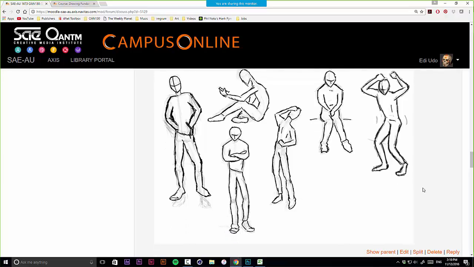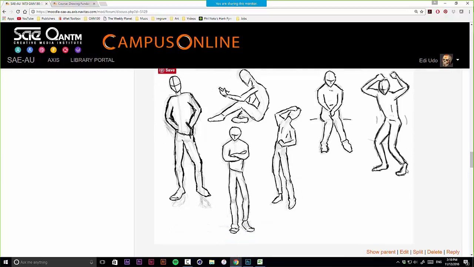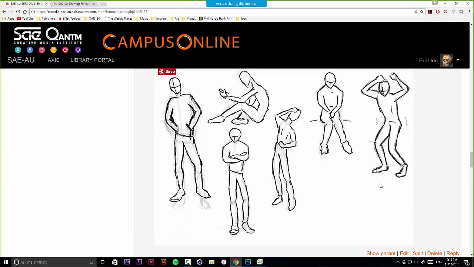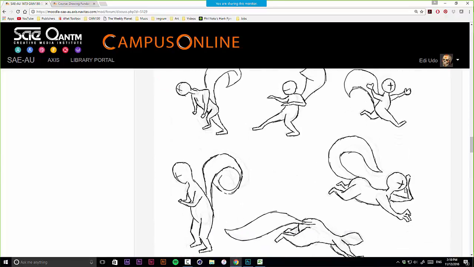I reckon you could have gotten away with looking terrified or feeling terrified. Got your hands up, something's coming from above you, about to squash you. But for this one, it's supposed to be awkward dancing. So I said, just forget the dancing, just draw a character looking awkward. I already gave Alfonso a critique. Some of these work, some of these are a bit ambiguous.